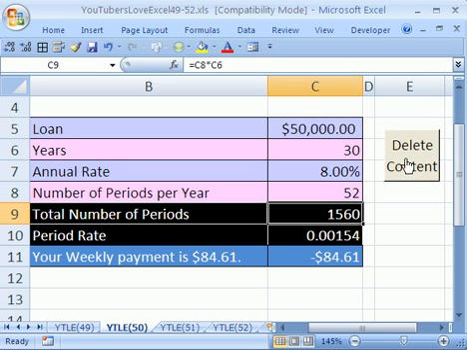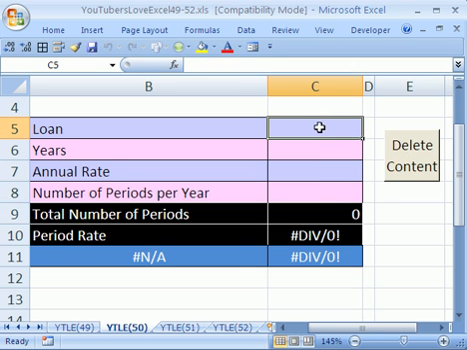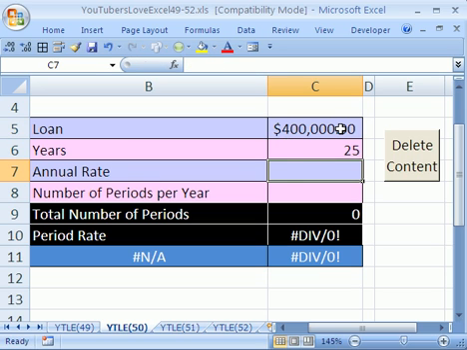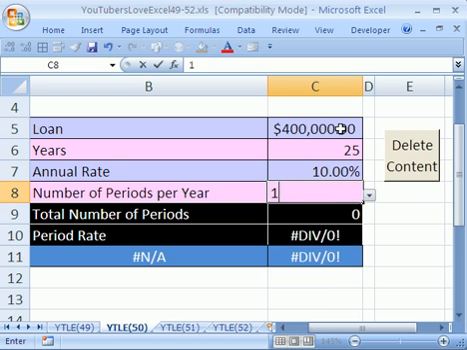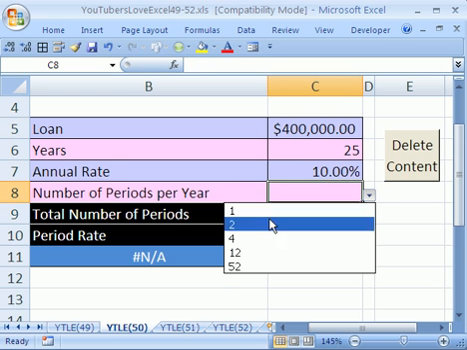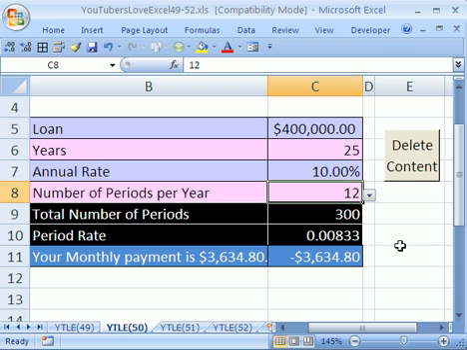Now, if I want to immediately delete it, I just click boop, delete, and I'm ready to go again. This loan is going to be $400,000. The years will be 25. The annual rate will be 10, and the number of periods will be 12. Oh, look, I have a little drop down. I'll select 12.